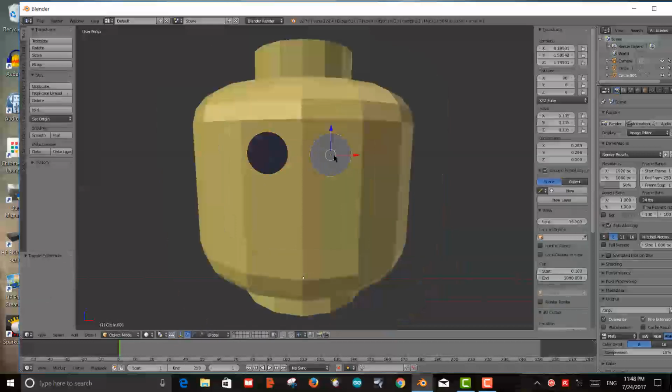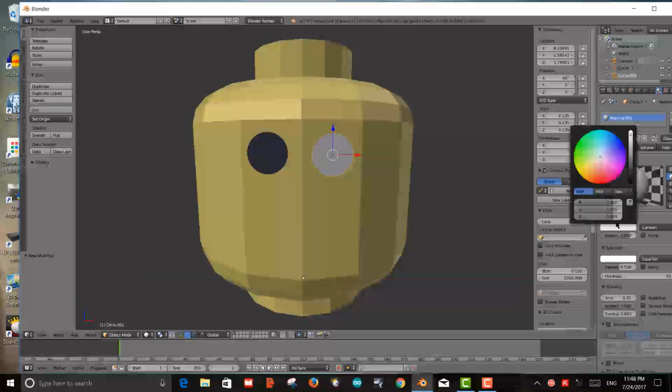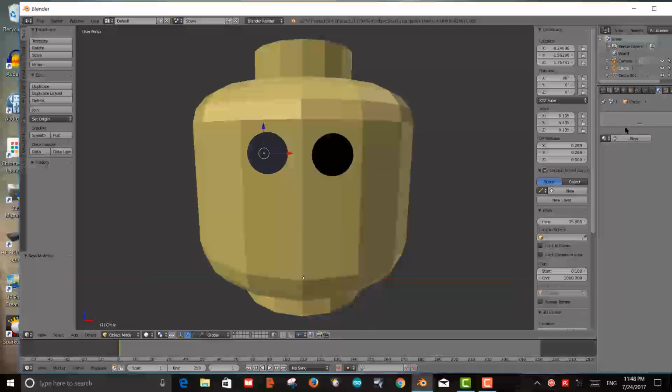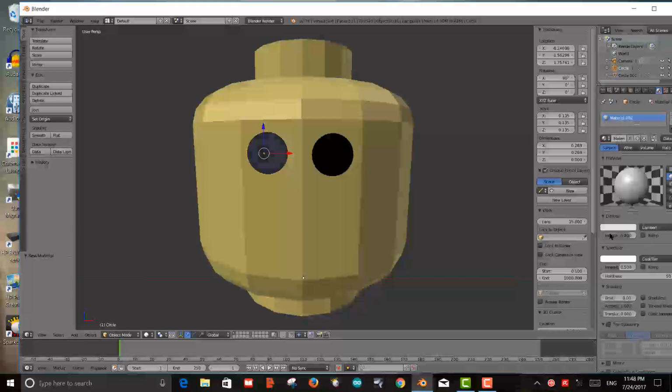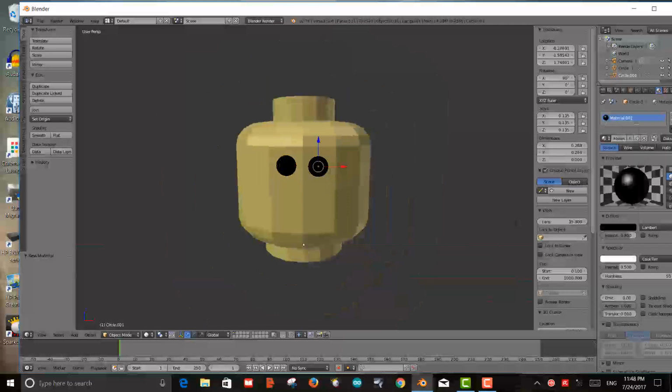And so now we have our eyes. This one came in black. This one is gray. I'm going to go to the materials window and give this a material. Make it black. And let's see, this didn't have a material. So I'm going to make this black. There we go. Still seem a bit big, don't they?